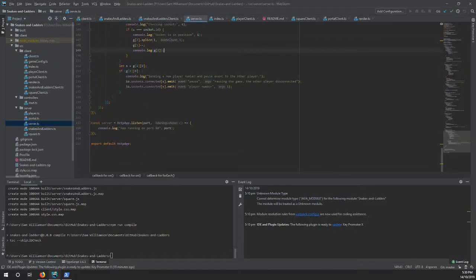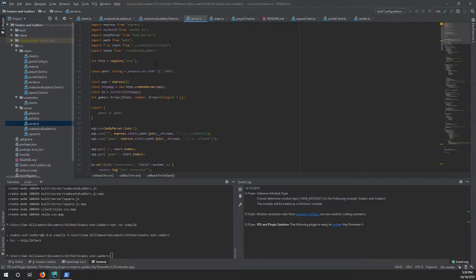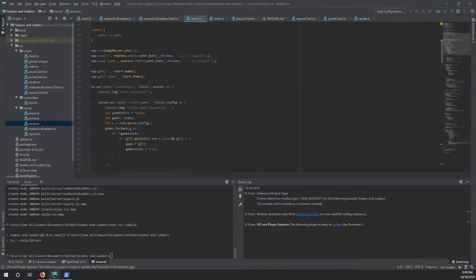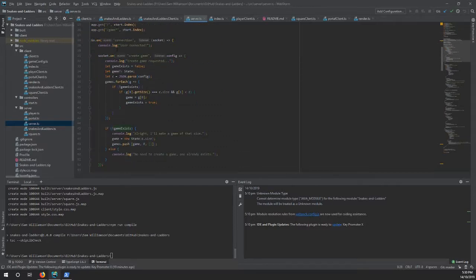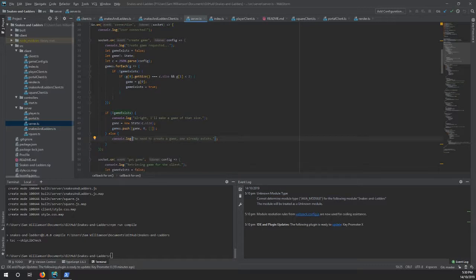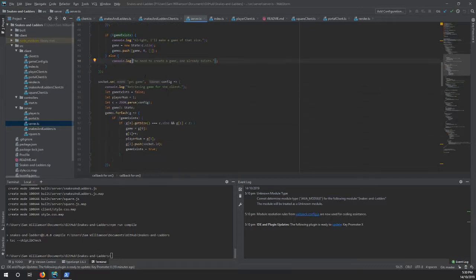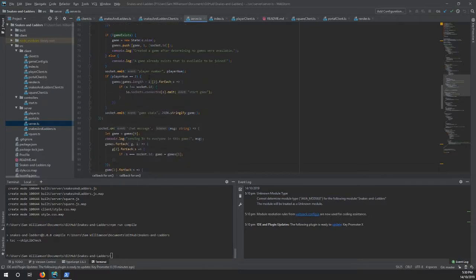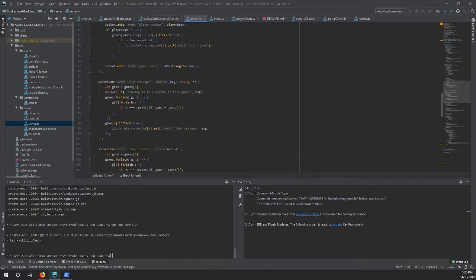If we have a look at the server code, I've used Express and Socket.io with TypeScript. Basically, the main thing to note in here is that we've got this create game event, which creates a game if it's necessary. If not, it has this function here: no need to create a game, one already exists. And the same with the get game. It's basically a very similar function. The chat message.